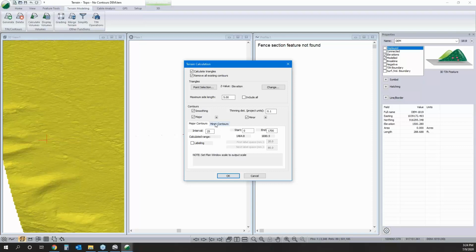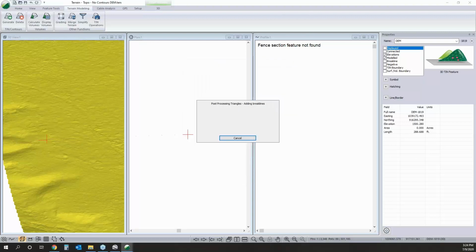You can decide how frequently you generate your contours. I'll go 25 feet and 5 for contour intervals. And we can set a maximum side length for our TIN edge length, so the triangle edge length. I'll talk about that a little bit more when we get into the LAS data. So it's set at a relatively small value of 5 feet. That's being calculated.